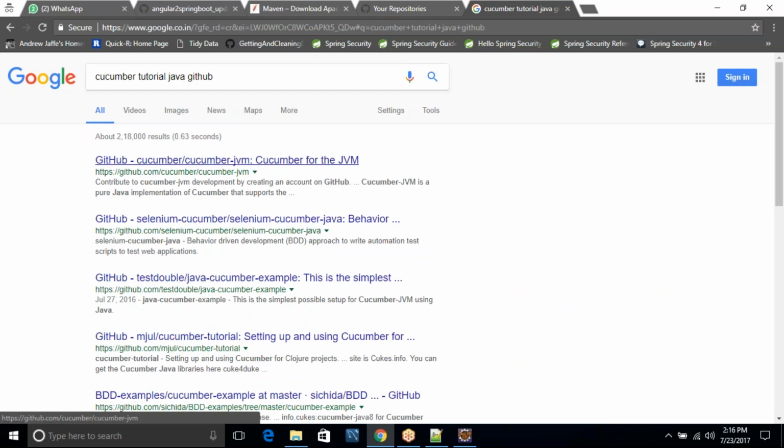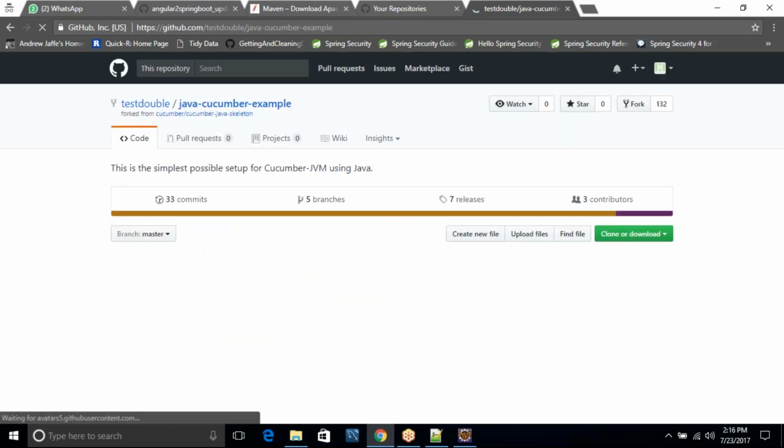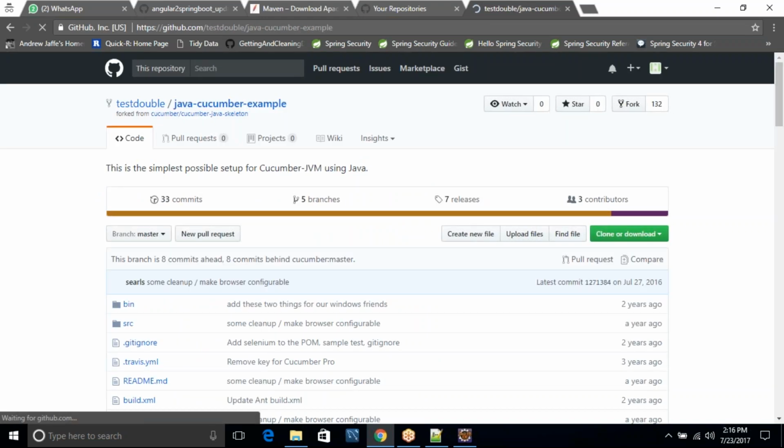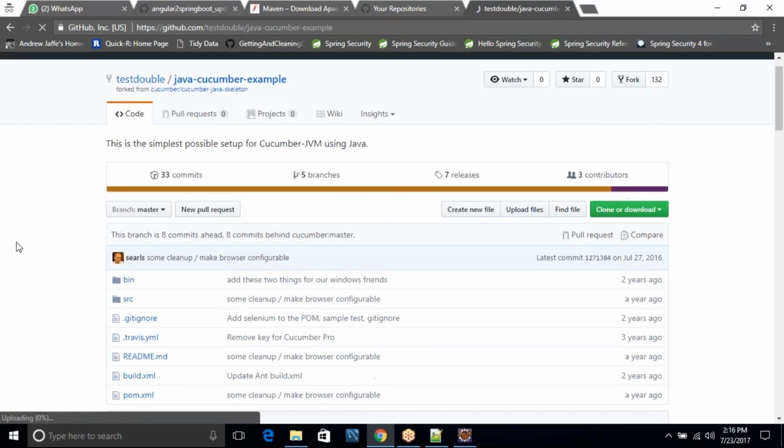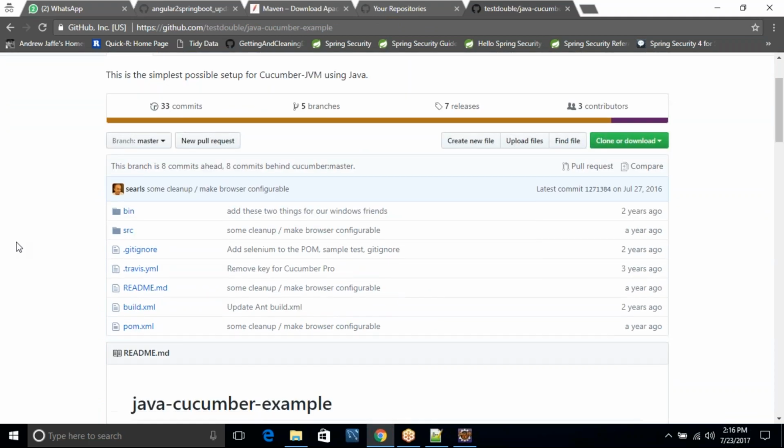Cucumber, Java, Selenium Cucumber. You see? There is already a Java Cucumber example, right? People have already worked on it, so you don't have to bother. You have to know how to do the copy paste.